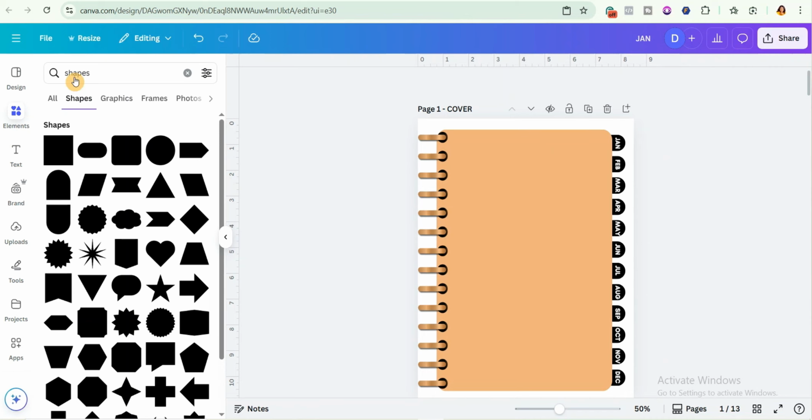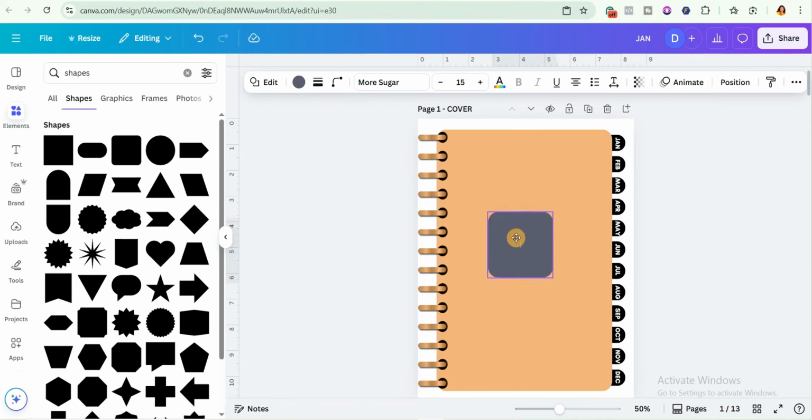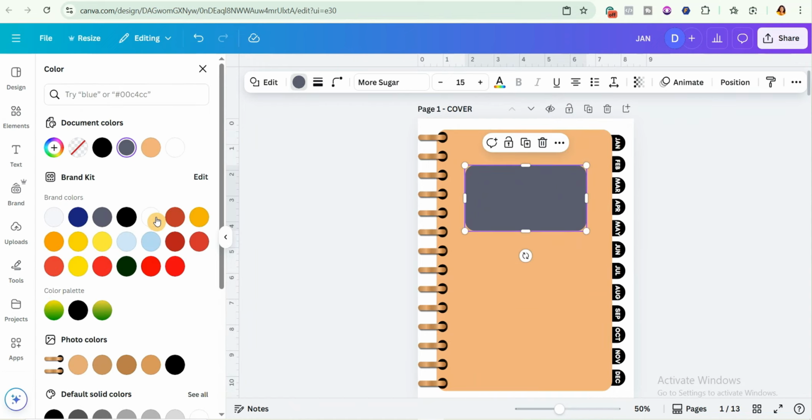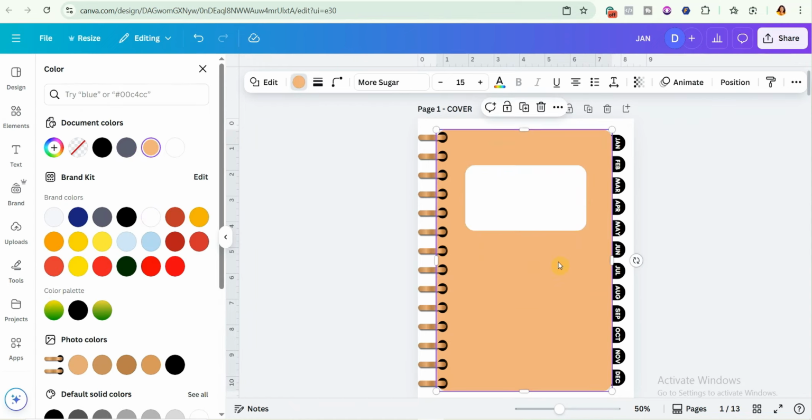So I'm just going to go over to elements and search for shapes. Then I'm going to select this one since I like it and this is the one I've been using. So I'm going to adjust the position and increase the size. I think this is really coming together. So let's change it to white color. Let me see how it's going to look.